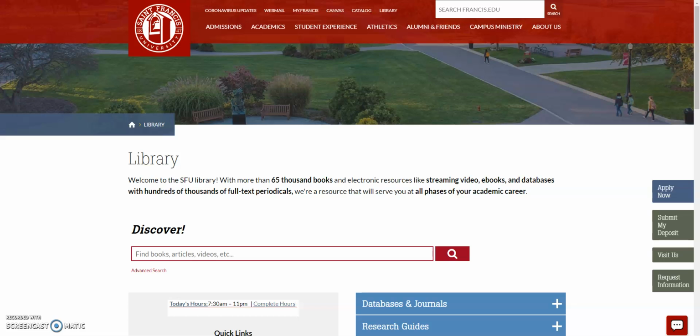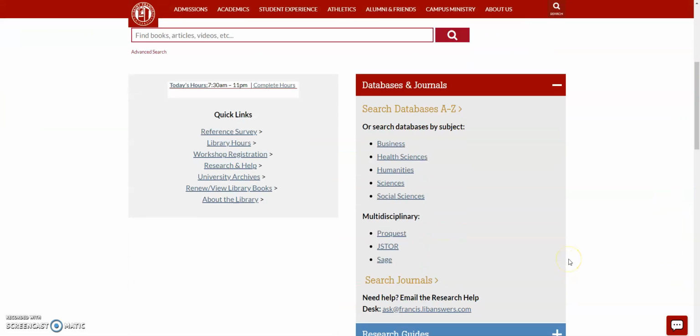The library homepage is your gateway to about 80 of our databases. Go to the library homepage at library.francis.edu. Expand the first blue bar to access an A to Z list of our databases, or search databases by subject. There are also these multidisciplinary databases which contain articles from many different academic areas.